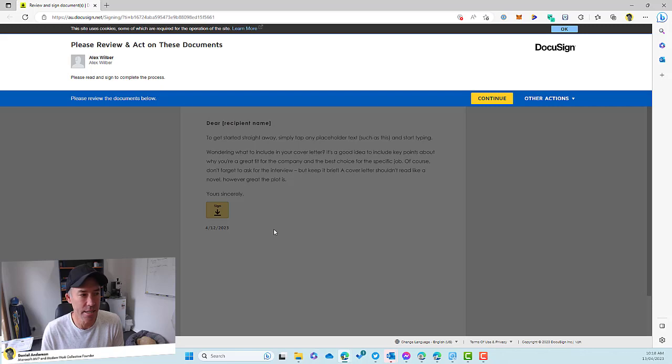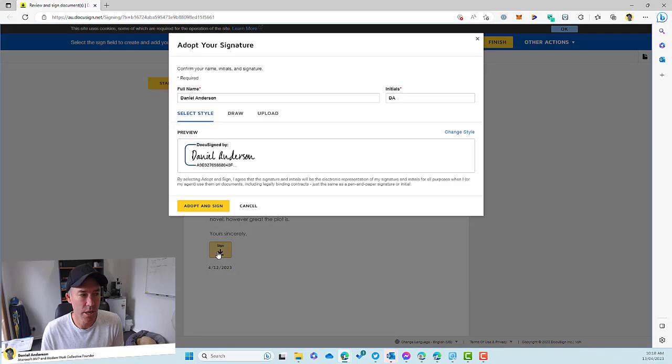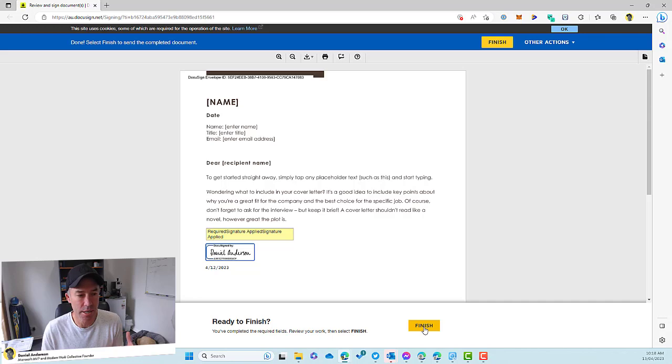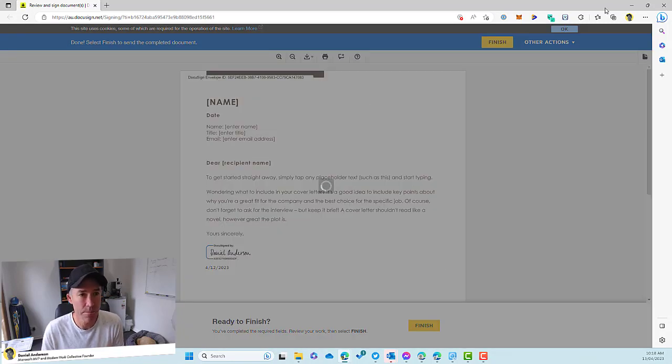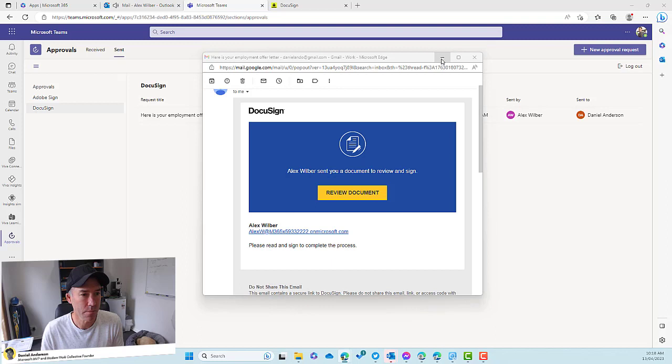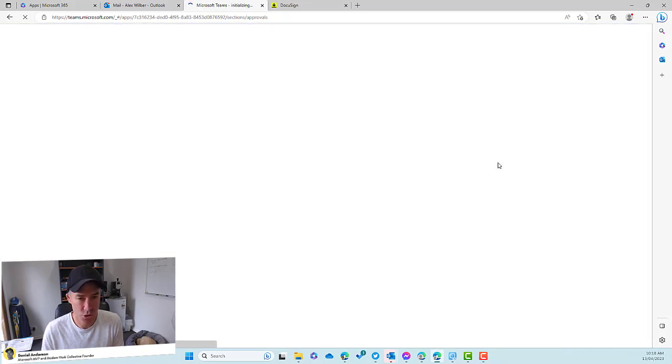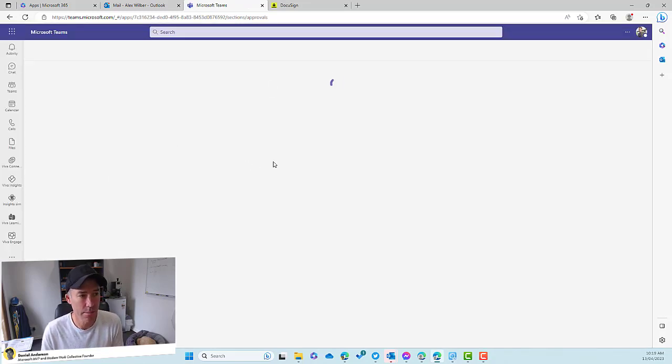It's already got the date in here for me, and I will continue, and then I will sign. So I will go, yep, that's me, adopt and sign. That has now finished and completed. All right, so that's the end user. So let's now minimize these, and let's have a look at what happens inside of Microsoft Teams. So let me just refresh this screen here. I am in the browser, okay? So we'll just refresh the screen, and we'll have the updated process statuses here too.